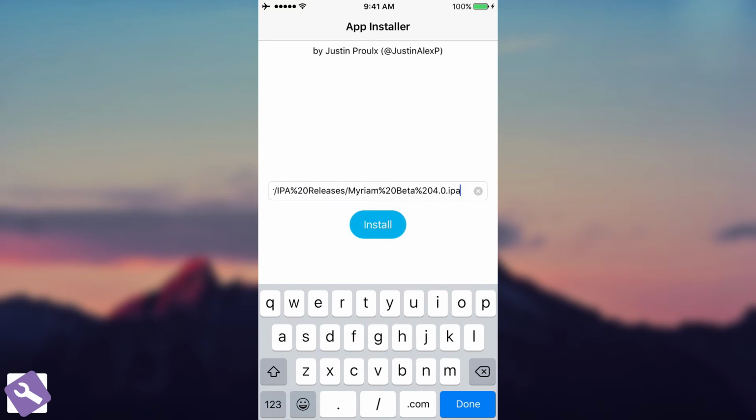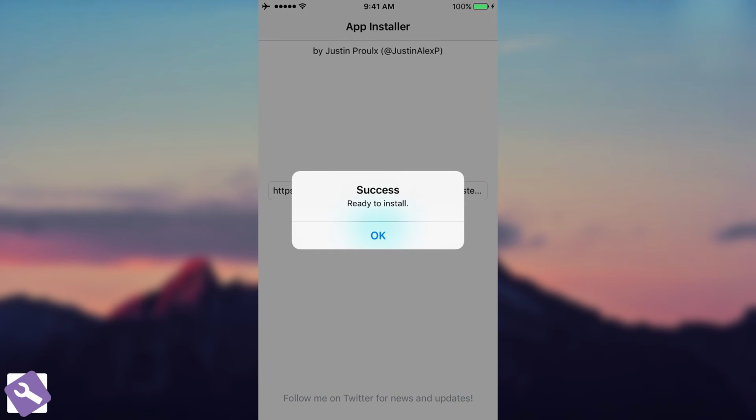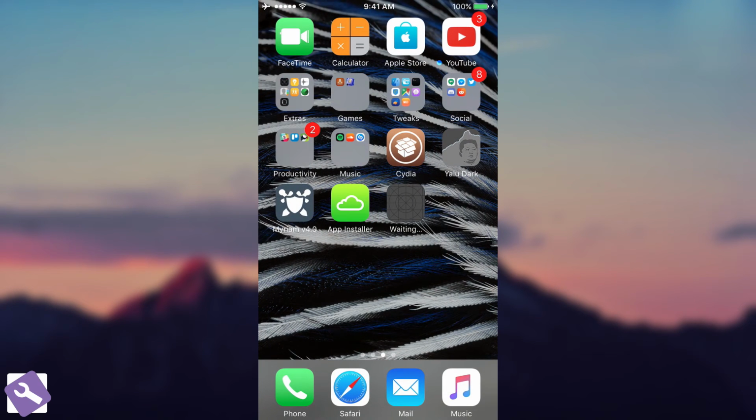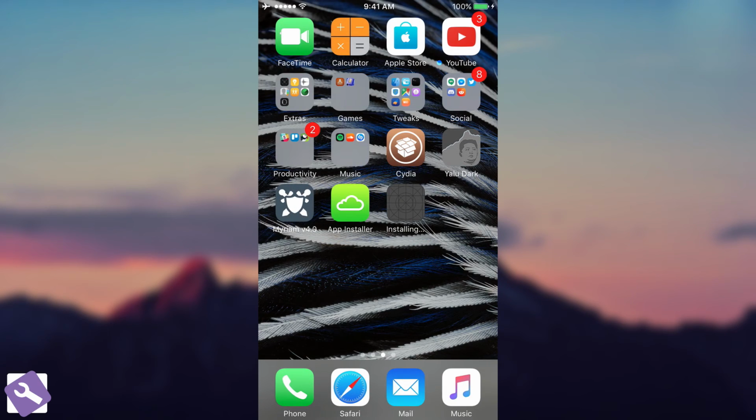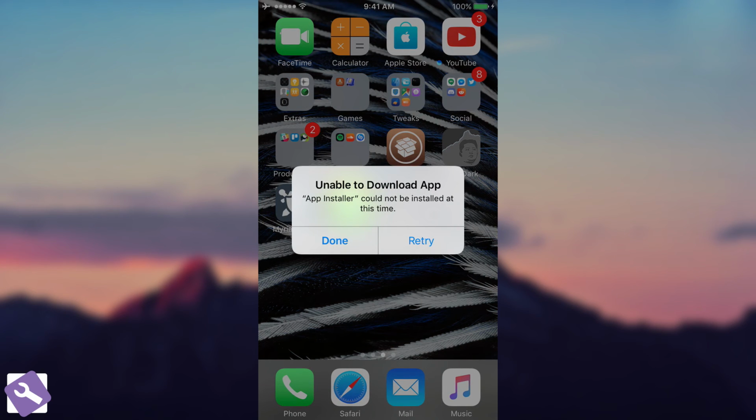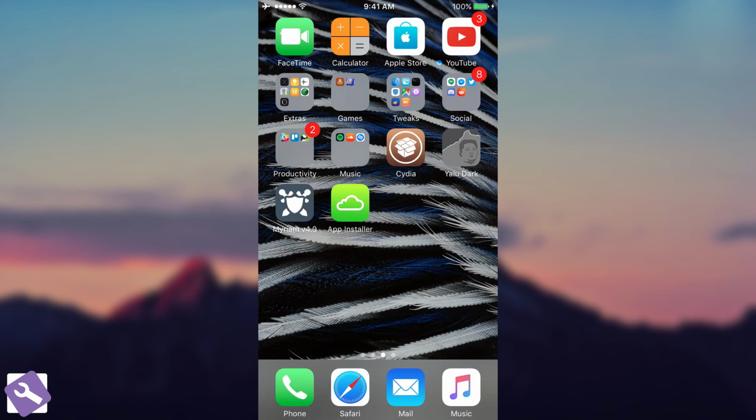So like this. Okay, so it says installing, and it's going to tell you this, success, ready to install, but even if you press install in here, this is how it would normally work. You press install, and it's going to try to install the thing, but the application is currently broken, and it says waiting in here. It tries to install, but then it gives you this, unable to download the app. App Installer could not be installed at this time. So yeah, you can retry, but it's going to give you the same error, and the problem is already known by developers, so probably they're going to try to fix it. You can see it gives that again, so if you click done, it's going to delete the app.